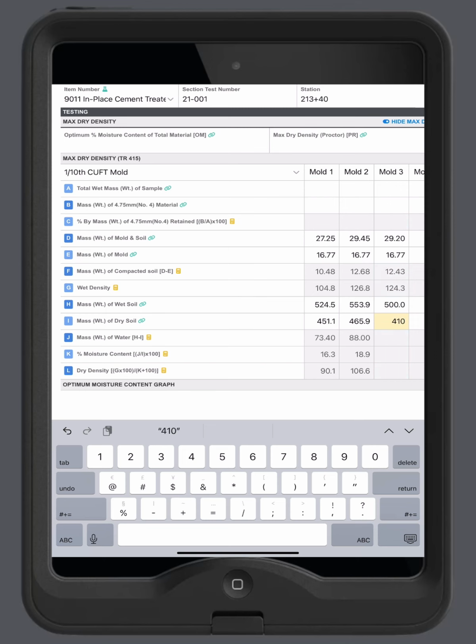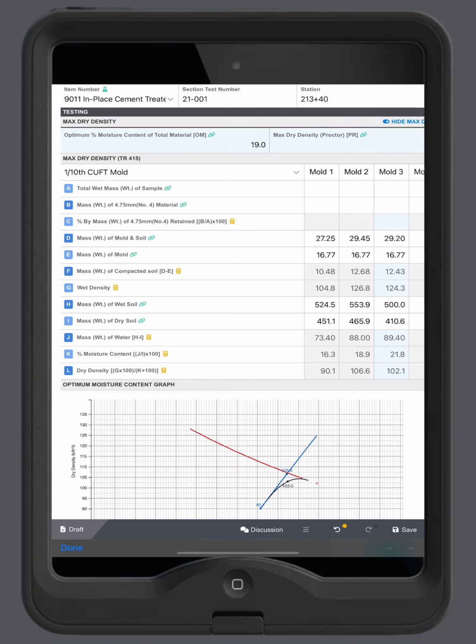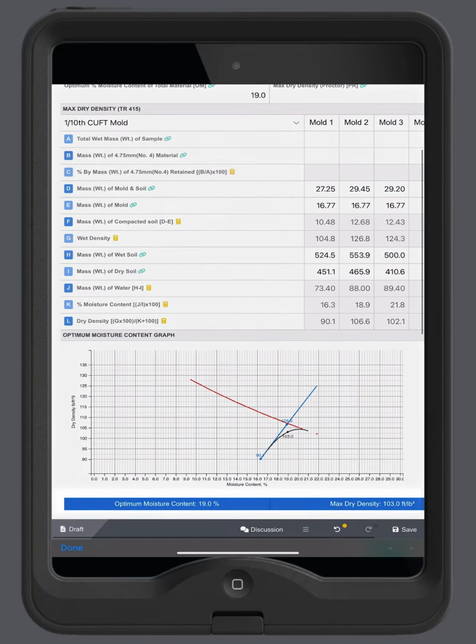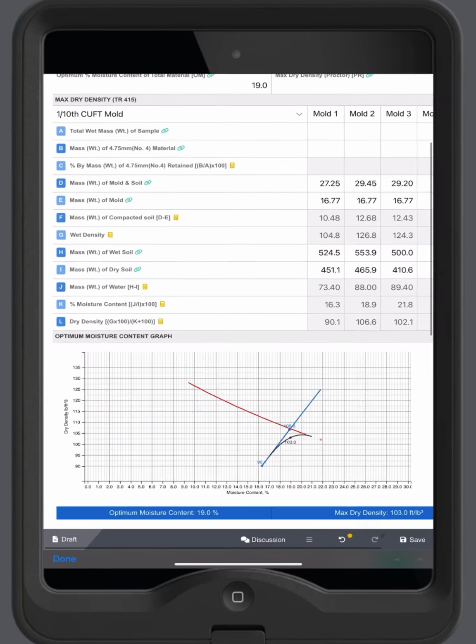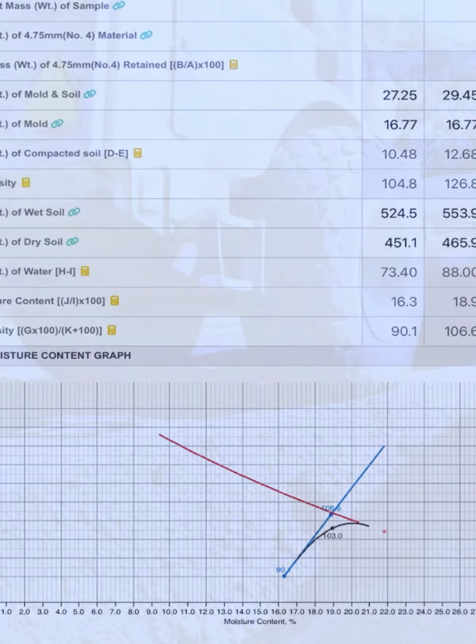Once you've inputted all your data, the form will automatically generate a curve graph that displays the optimal moisture content and max dry density. It's a great feature that will save you time and effort. And best of all, no more paper clips.